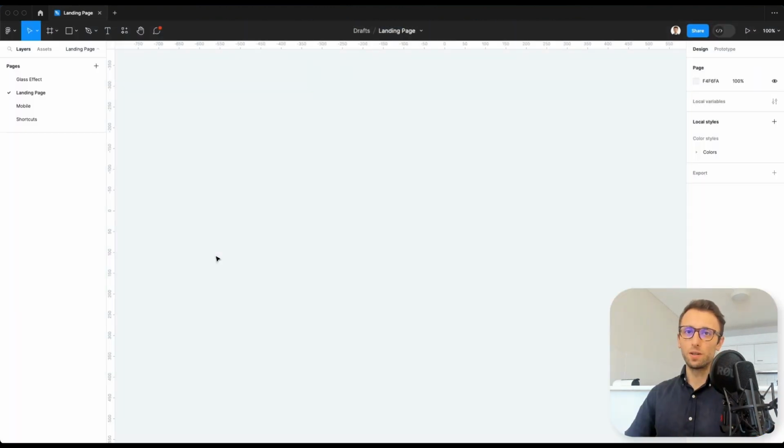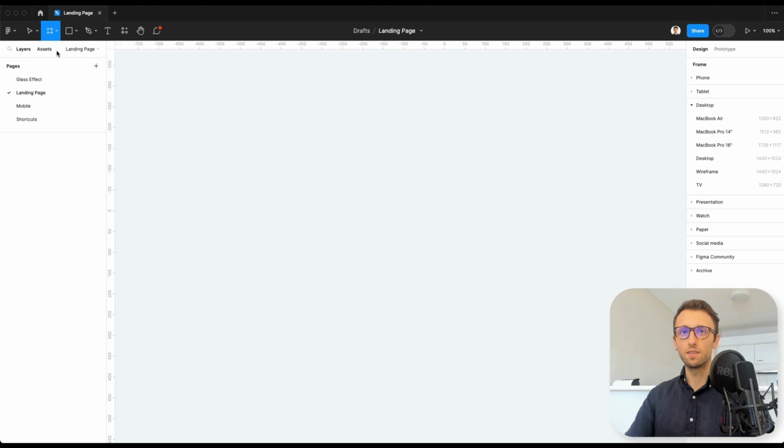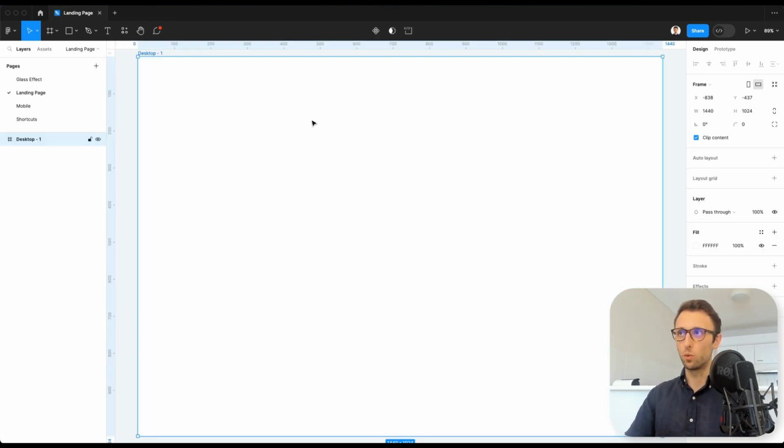Right, so we're going to start from the basics, and it's going to be around creating a frame, which is going to be 1440 pixels of width, since I believe it's a good range to start with whenever you're creating a desktop landing page. So here under the desktop section, you can see that the default desktop is 1440 pixels of width.